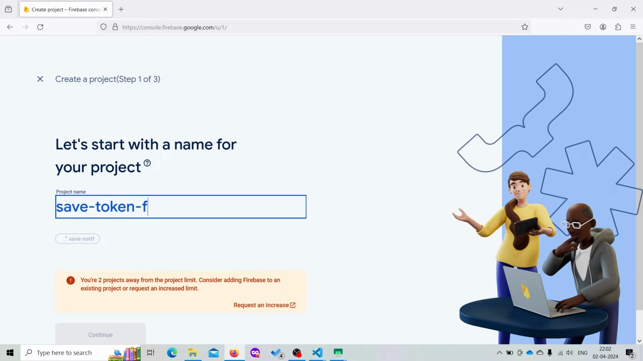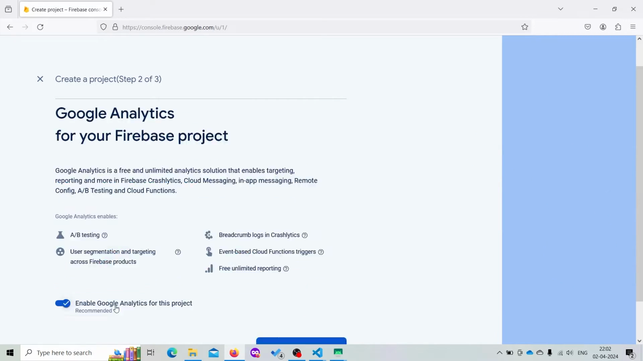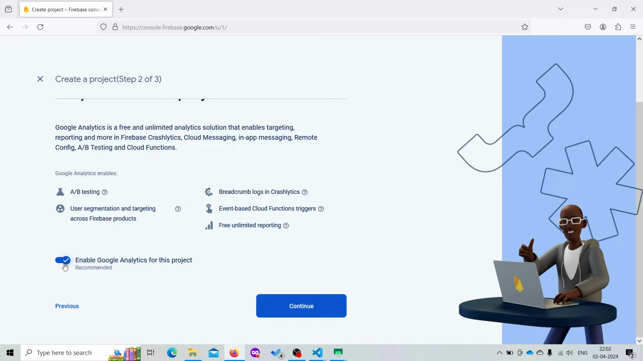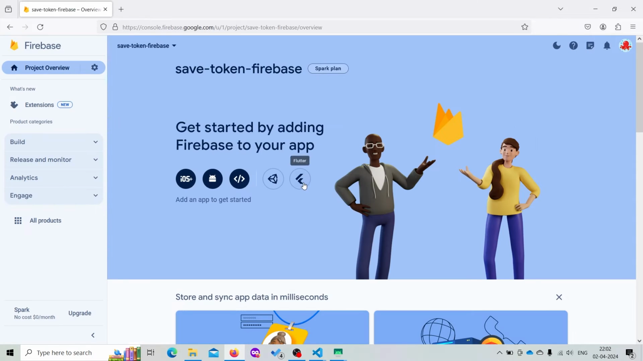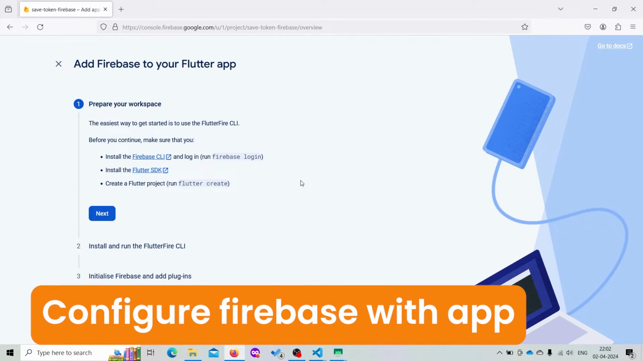Click on continue. Disable Google Analytics for now, we don't need it. Create project. Now click on continue. Here we need to add our Flutter app.